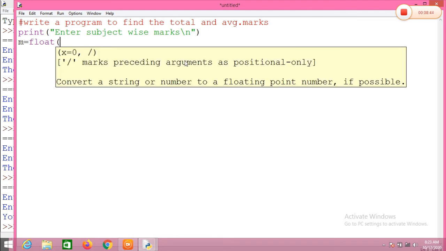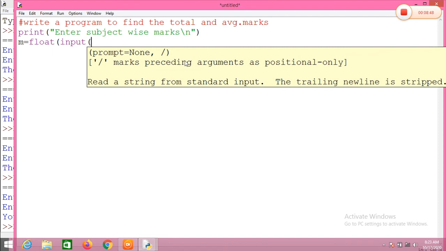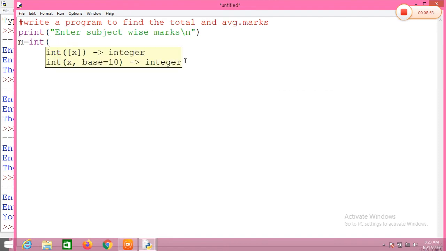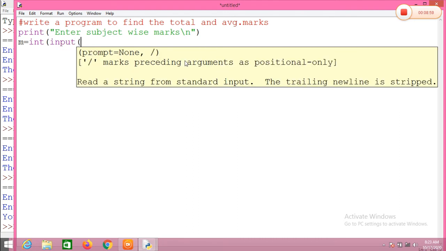So max means I'm taking m. Marks may sometimes be in points, so float input. Sir, I don't want marks in points, means you need to take integer, it is enough, right? So int input of enter marks in max, or no need, because we already gave a title that enter subject wise marks, so max is enough.